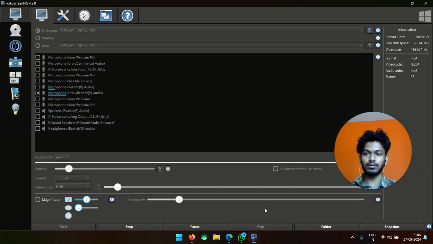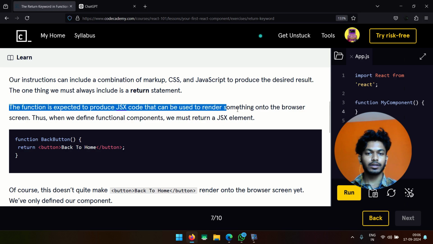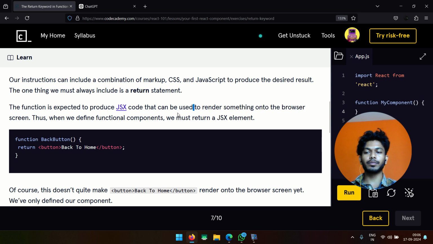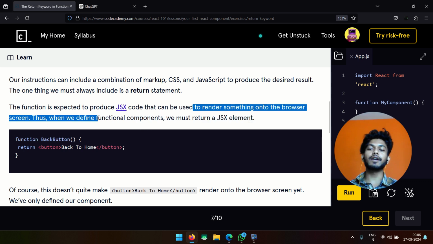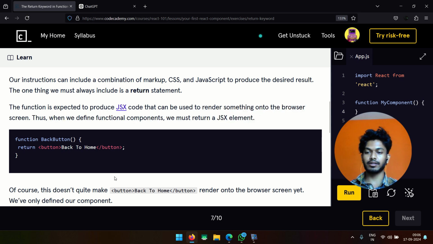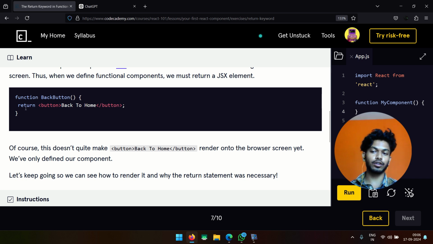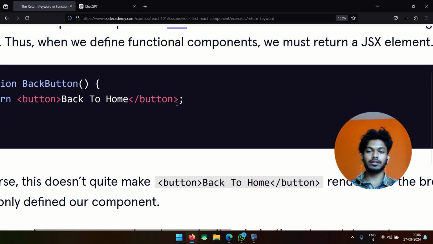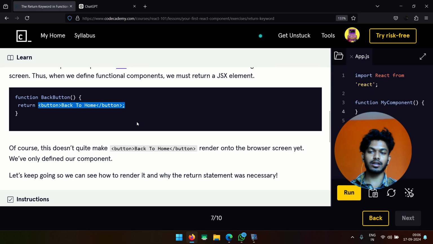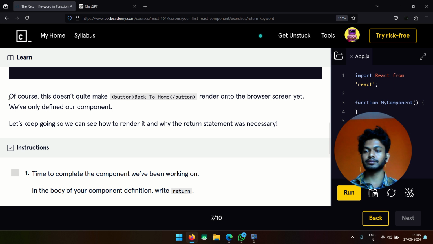Render something onto the browser screen. Thus, when we define a functional component, we must return a JSX element. The return keyword you should always use, and this is a JSX expression, simple as that. JavaScript plus HTML. Of course, this doesn't render onto your browser screen yet, but it is a process.